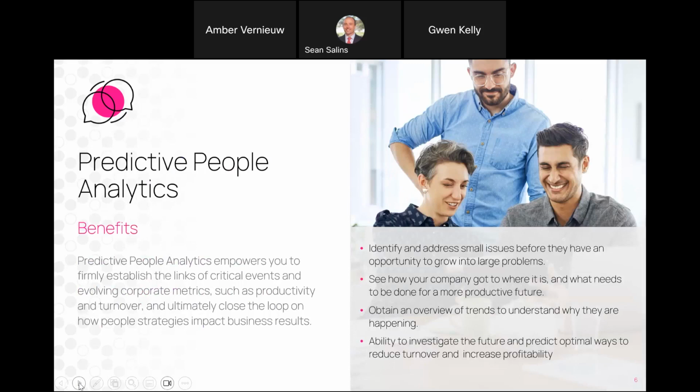Just some overall benefits of the predictive people analytics tool. It can help identify and address small issues that you may be having before the opportunity can grow into a large problem. Again, utilizing the analytics tool and the overall trend data that we have within it will definitely help you identify any problems that may be taking place at the time.